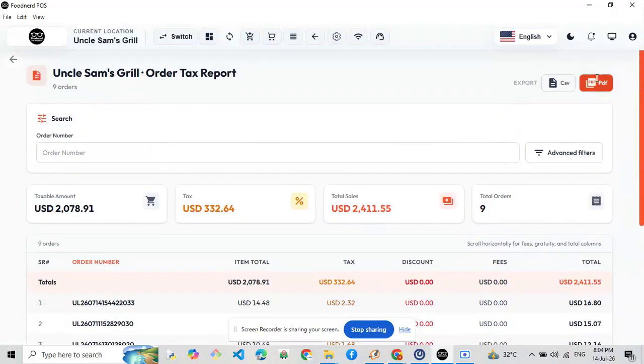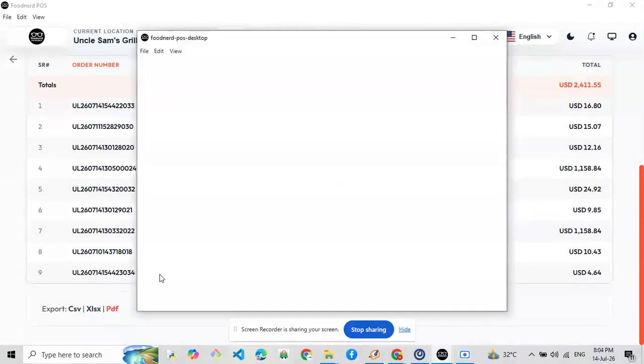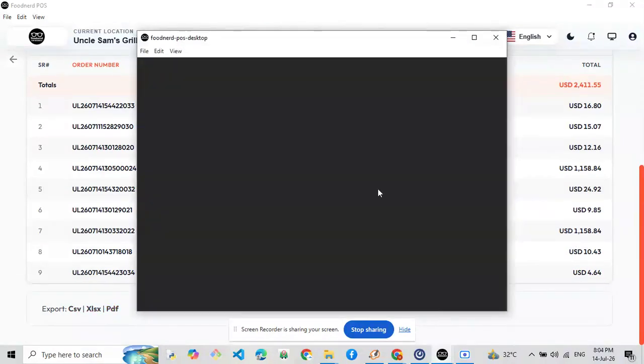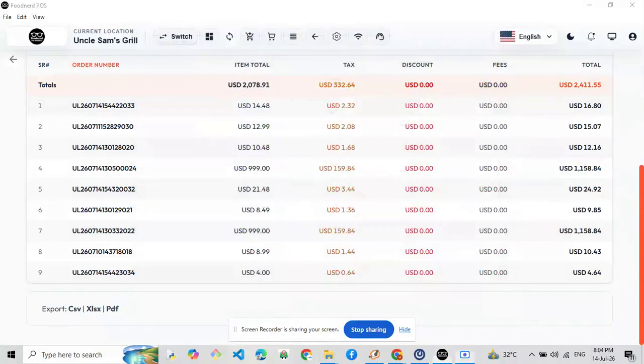Effortlessly export your critical order tax reports in PDF, CSV, or XLSX formats, ready for sharing or record keeping. This functionality ensures easy compliance and provides you with readily available documentation whenever you need it most.